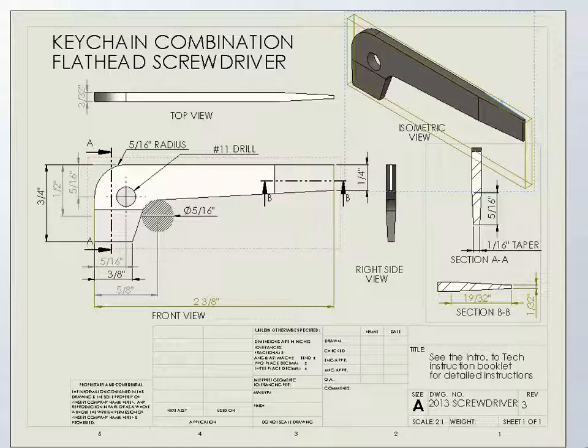Alright, this lesson is going to be for SketchUp, and we're going to be drawing this screwdriver. In the intro to tech class, you most likely have already made this screwdriver. Hopefully it's going to be pretty easy to identify some of the dimensions like length and width and where the holes are, but I'm going to review it anyways.